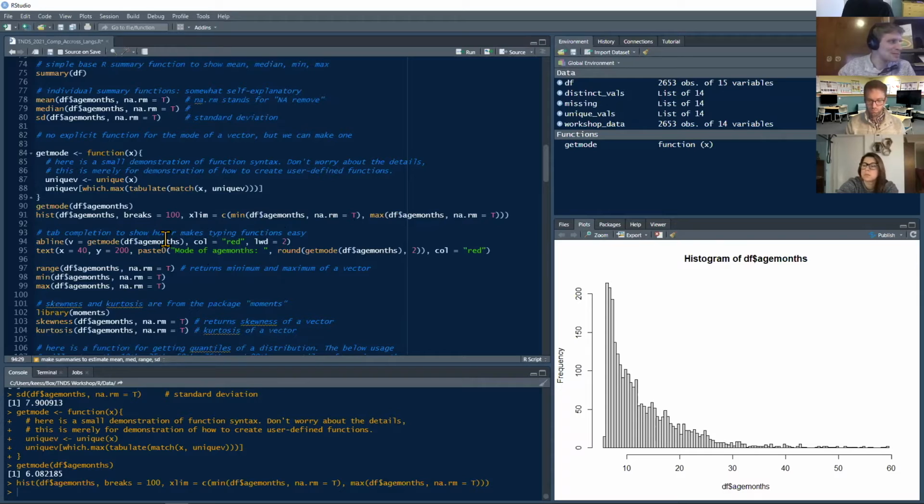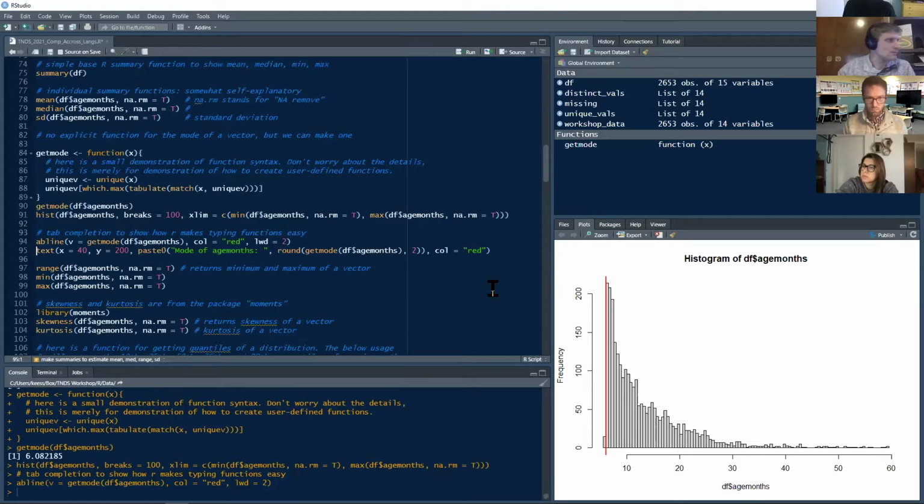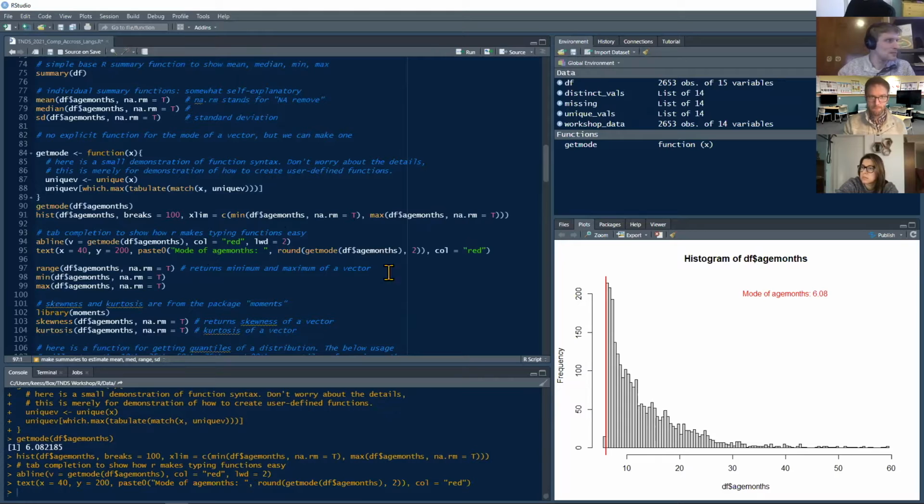Another cool thing you can do in R is you can add text. So with these functions, you can add text and lines. What this function, add line, does is it's just going to add a vertical line where our mode is. So v equals get mode of df age months. It's just telling us to put a line where our mode is. And then you can also add text to customize your graphs even more. Again, this is just exposure. If you don't understand that right now, this is fine.